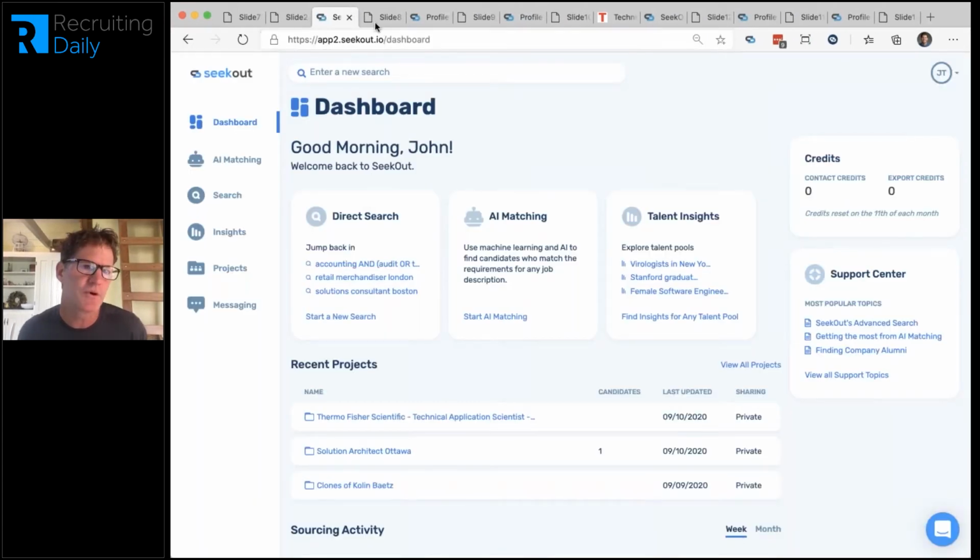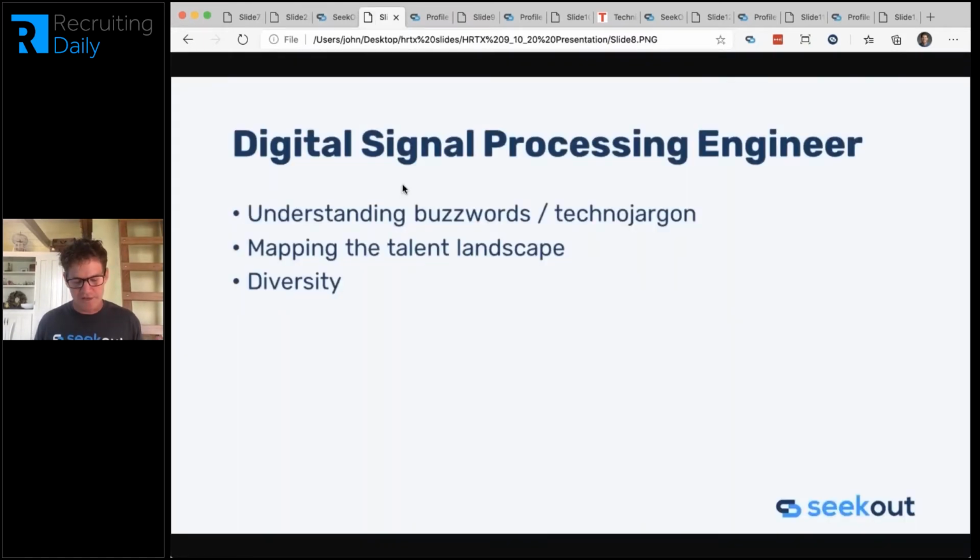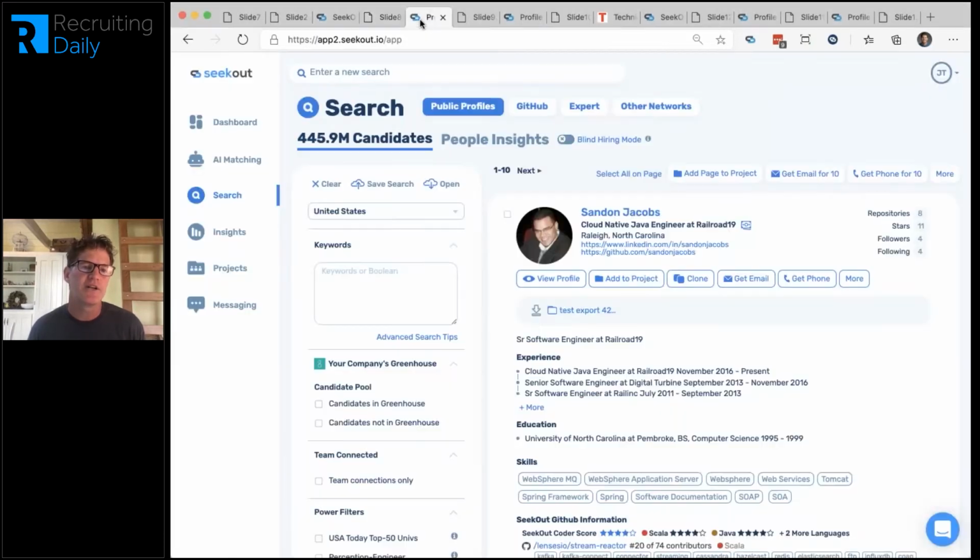This is Seekout, the dashboard. You just saw quite a bit of it, but looking at the presentations yesterday, there was this role about digital signal processing engineer, which is tricky because there's a lot of buzzwords with that. It's hard to even know what that role means if it's a foreign or new concept to you. So with Seekout, you can just jump in and get started right away.